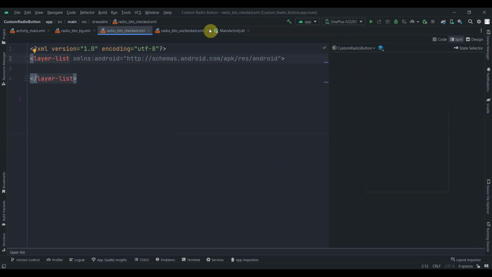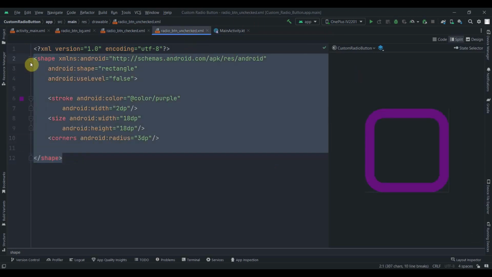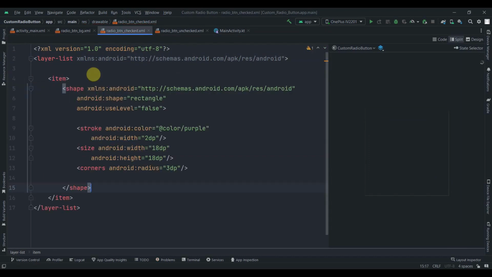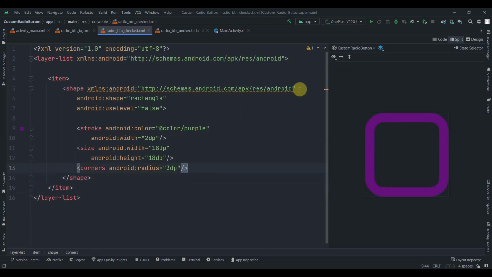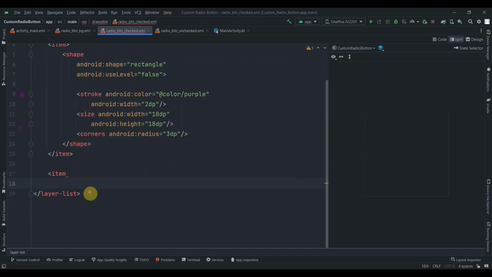So layer list, and this will be same, so I'll just use this shape. I'll copy it, and in here we'll create one item and we'll paste this one. Cool. We'll just delete this. Cool, and this will be happy. So now we need another item, so I'll just write item and I'll scroll it.